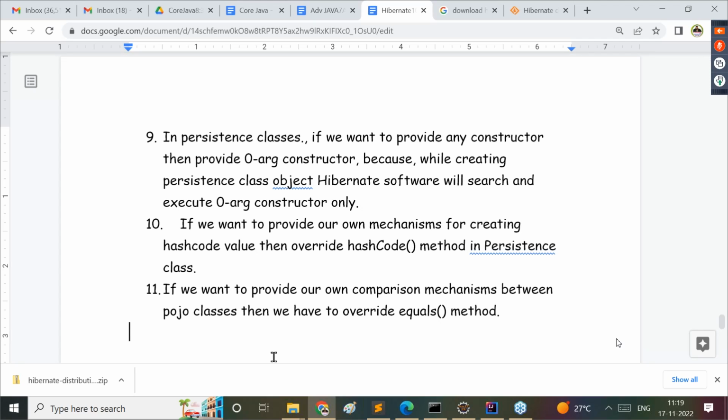Guys, all of you are following these points, no? All of you are getting clarity on what exactly the points I'm telling you? Yes.